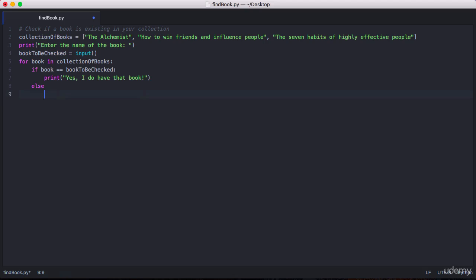So let's get rid of this else statement, and if you remember, we can make use of a break statement once we have found the book. So in this case, say for example, my friend wanted me to find the book The Alchemist. As soon as I find The Alchemist, I no longer need to go further in my list. I can break my loop right there.